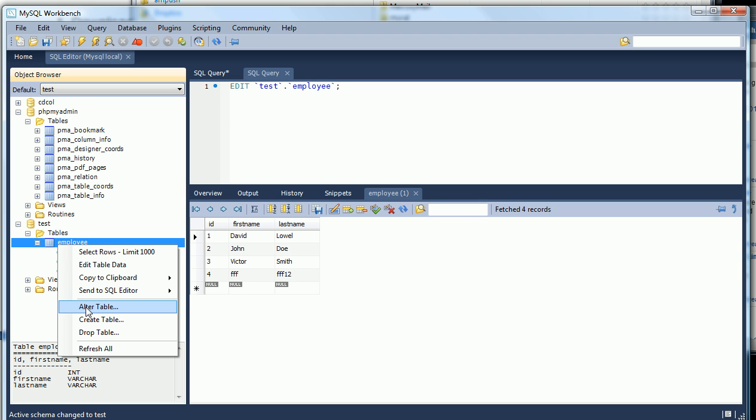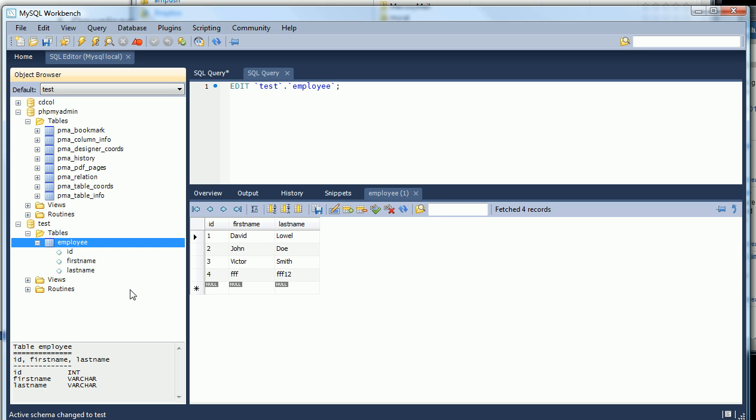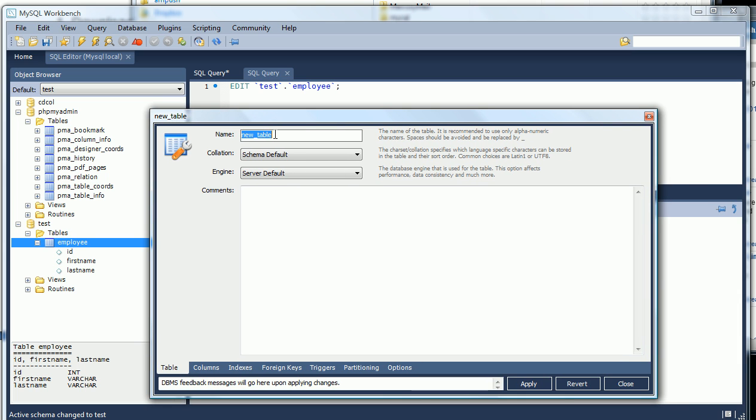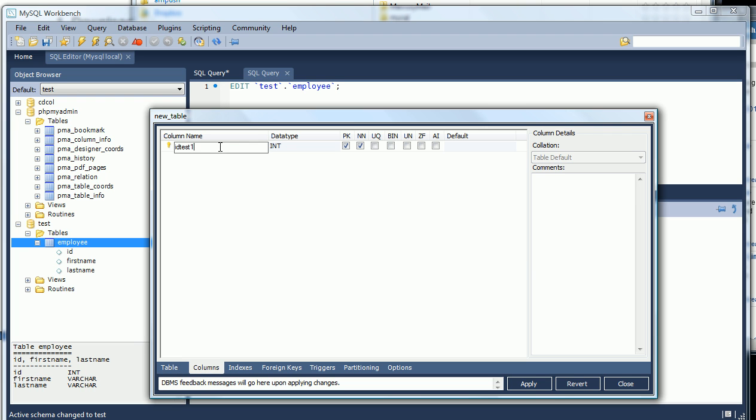You can also alter the table. You can create a table. If you click create table, then it has a nice little interface. You first put a table name, like test one, and then you go to columns, and you enter the columns. Every time you enter a column, you can choose a data type, and then you go to the next one.